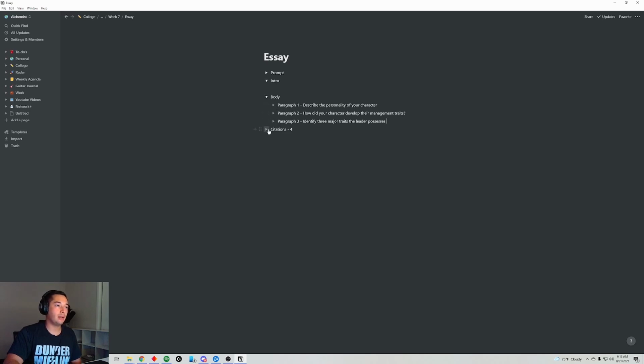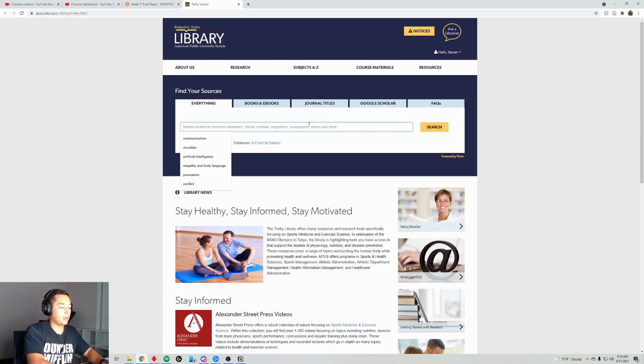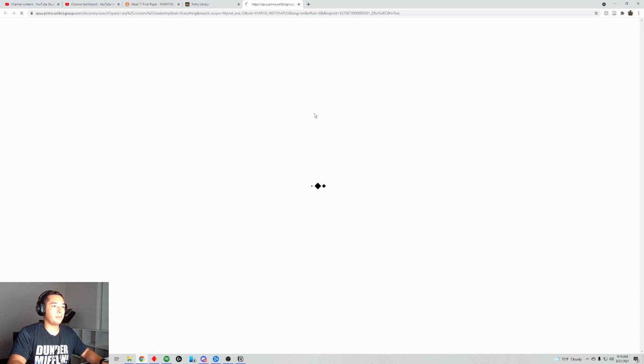So right off the bat, I want to do some research on different leadership traits, maybe management traits and personality traits. And once I find 4 different resources here, I am going to plug and play them into my paragraphs. So this is the online library for my school, but you guys may have in-person libraries or online libraries as well. I am going to just search up leadership, see what comes up.